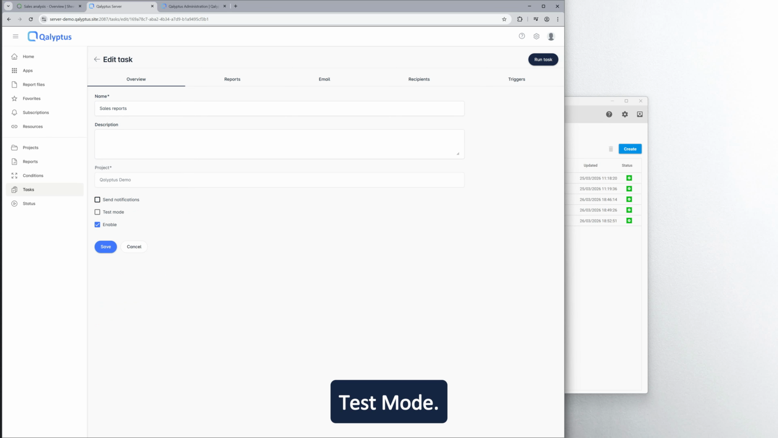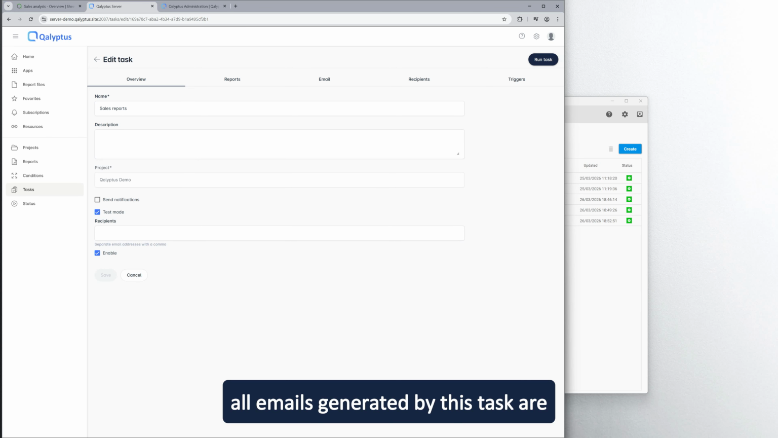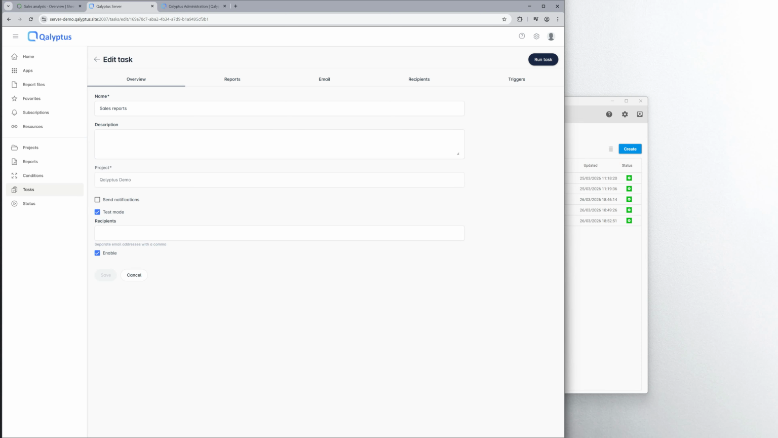Second, test mode. When enabled, all emails generated by this task are redirected to a single test address instead of being sent to real recipients. Each email is prefixed with the original recipient's address so you can identify it. This lets you verify the output before going live without notifying anyone.